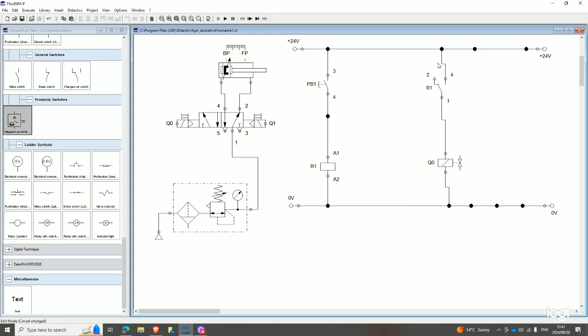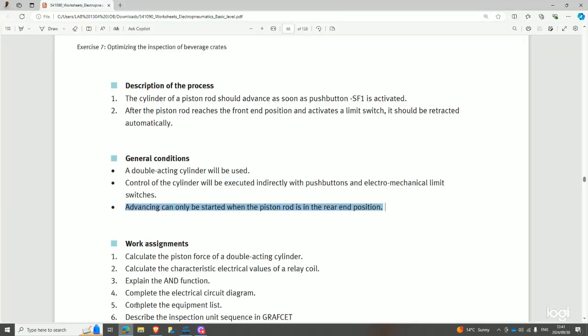All right. So now, as I was saying, we'll need to fulfill two conditions. They said the cylinder, if I can go back here again, only advances when you press the push button. And then under conditions again, they said advancing can only be started when the cylinder is in the rear end position. So we need a sensor to confirm that the cylinder is in the retracted end position. And they said here we are supposed to use an electromechanical limit switch.